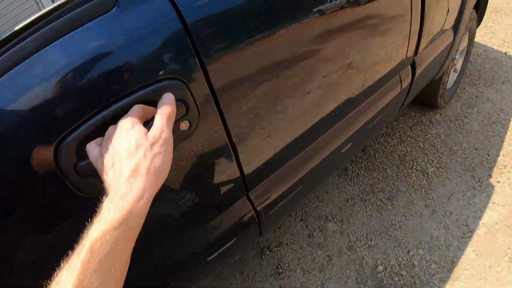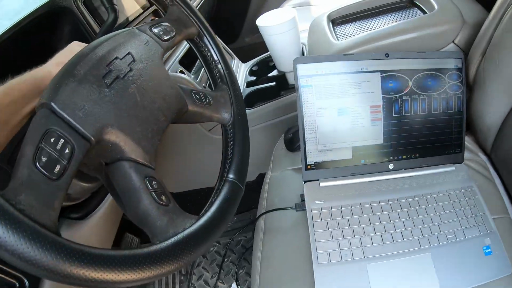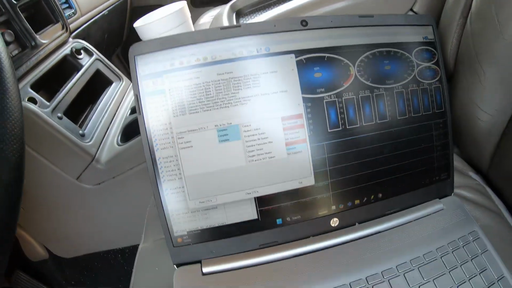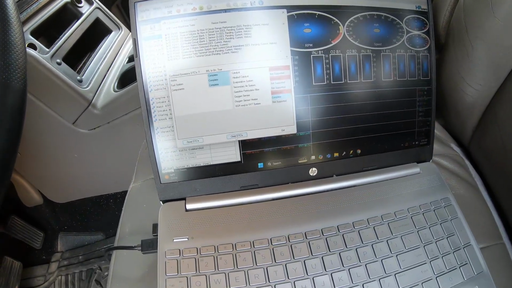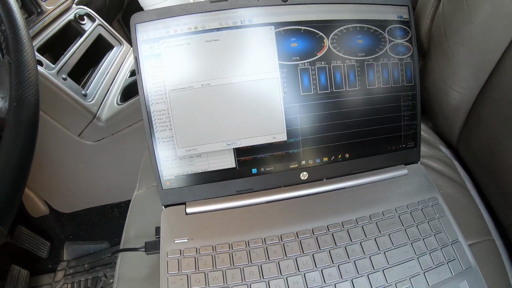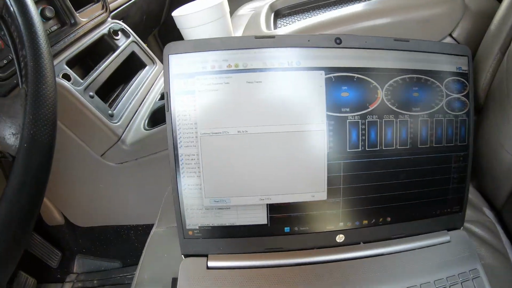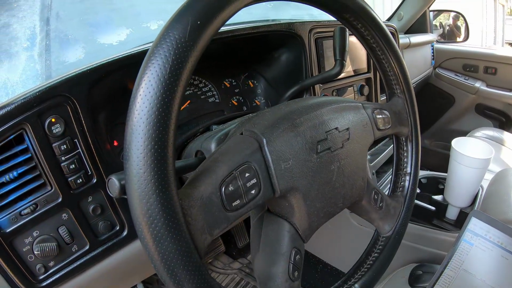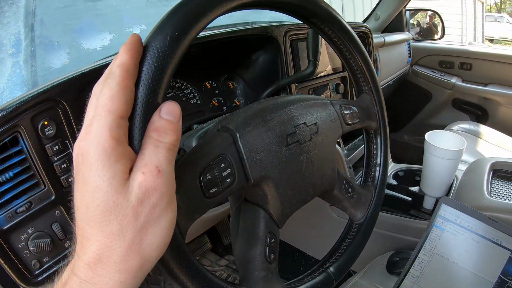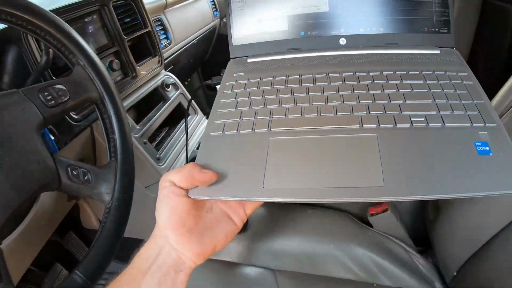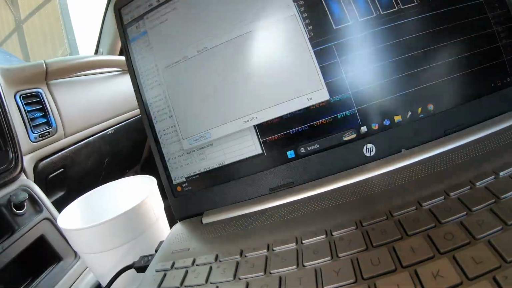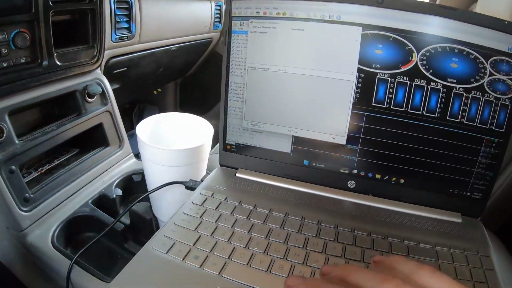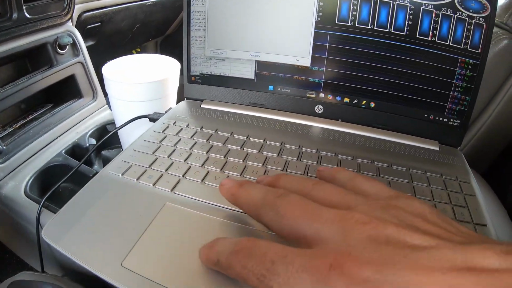Well, let's clear the codes and see what comes back, see how it runs. I'm sure that cylinder 8, yeah, we have a P0300, which is pretty typical. Random multiple cylinder misfire. No DTCs. Still got a slight misfire. Come on, Mr. Laptop. You gotta move. Huh, got a check engine light already. Did something come back? Where's my mouse?